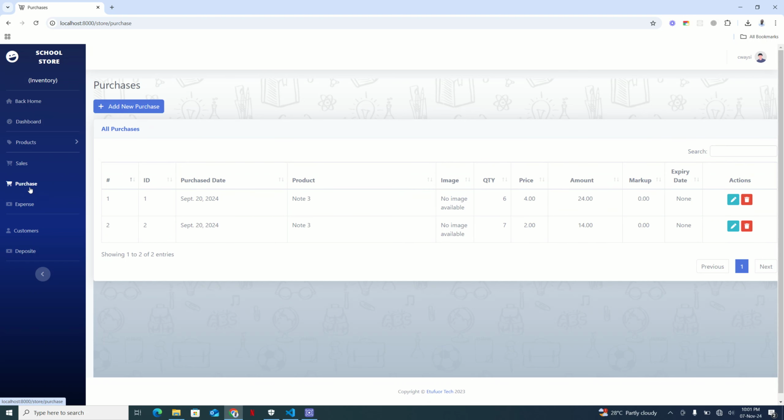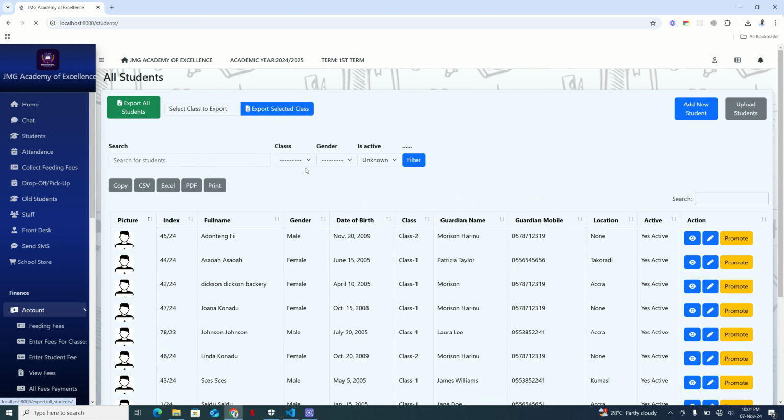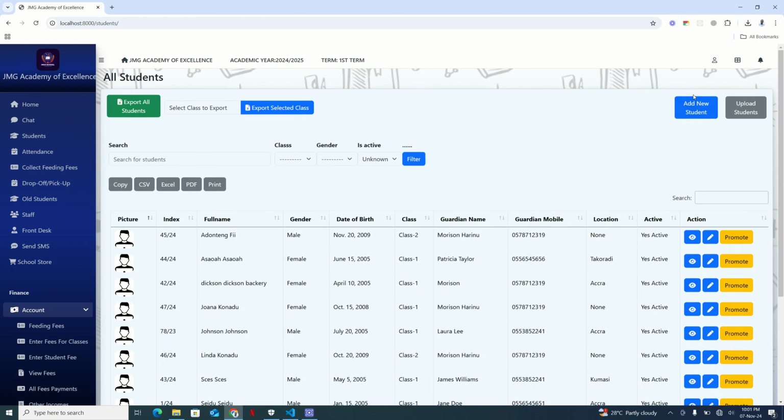You can make purchases here, you can make expenses here as well. Then this is for outside customer outsourcing. So you can go back to the, so this is basically a small walkthrough of the system.